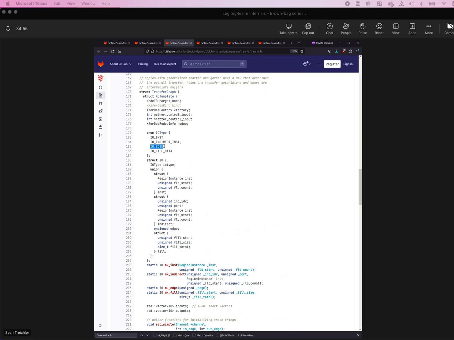The other... actually, let me take it back. So I'm reminding myself how this looks on this code I haven't looked at in a while. From the graph perspective, they're all edges. Anytime data flows from one transfer object to another transfer object, it is going through an edge, and those are always intermediate buffers.